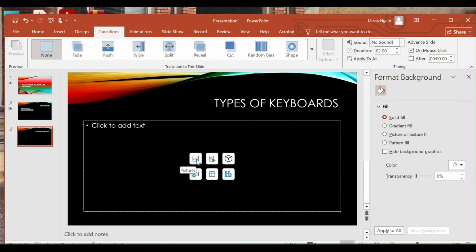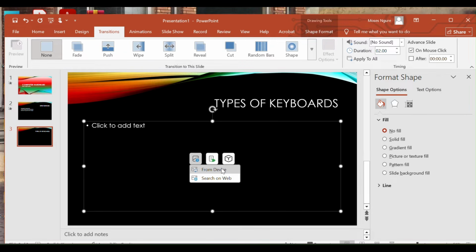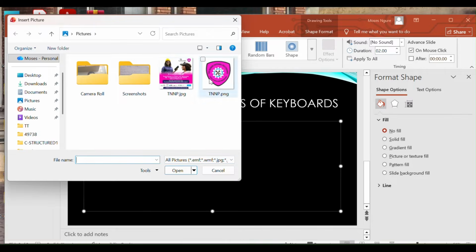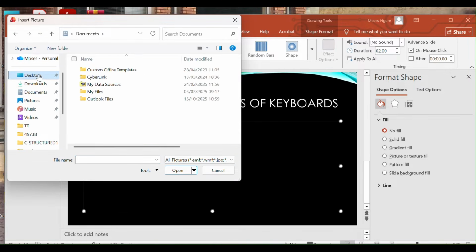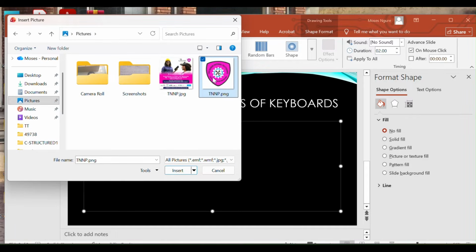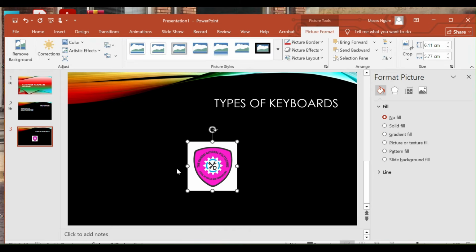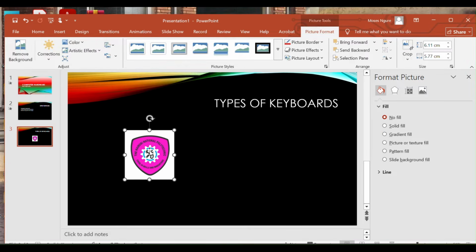If your computer has images, you can pick them from here. You can simply click and pick image from device. And you now can extract where the image is. Whichever place you have an image, you can pick and use any image you have anywhere in your gadget. You can simply pick and insert. It comes on the image.